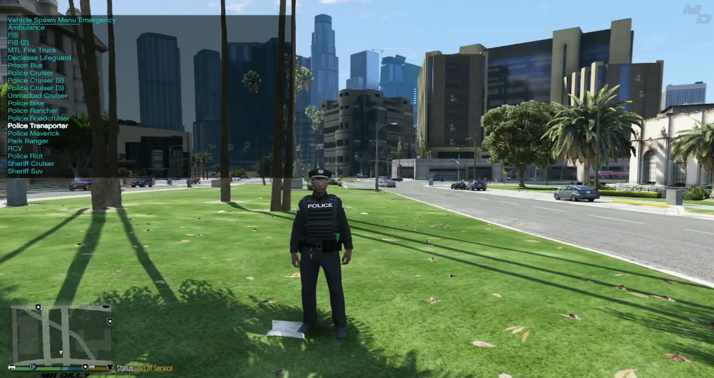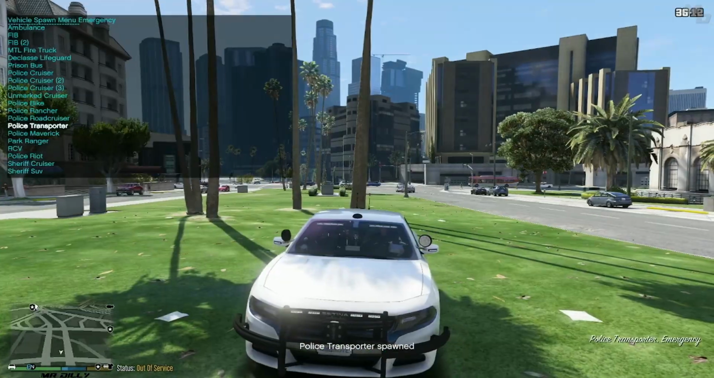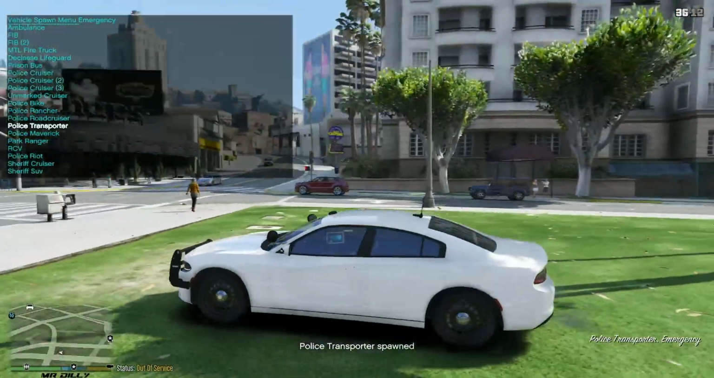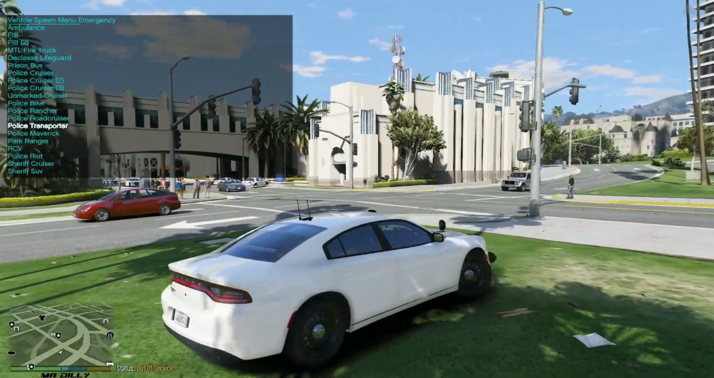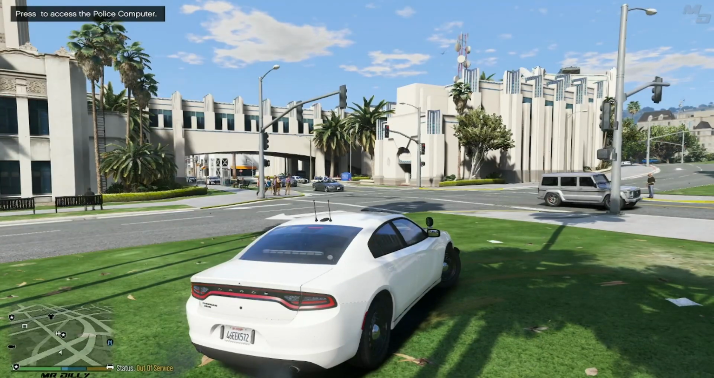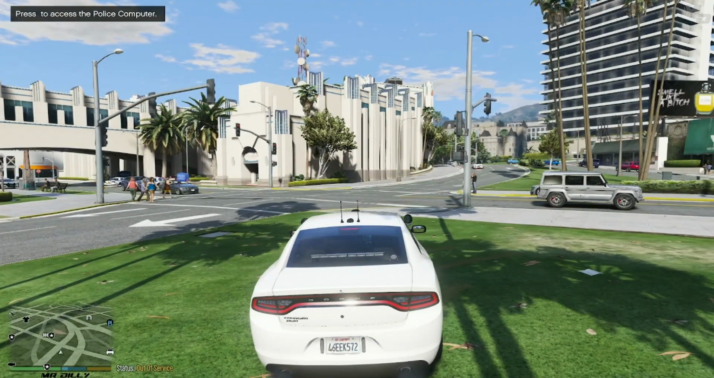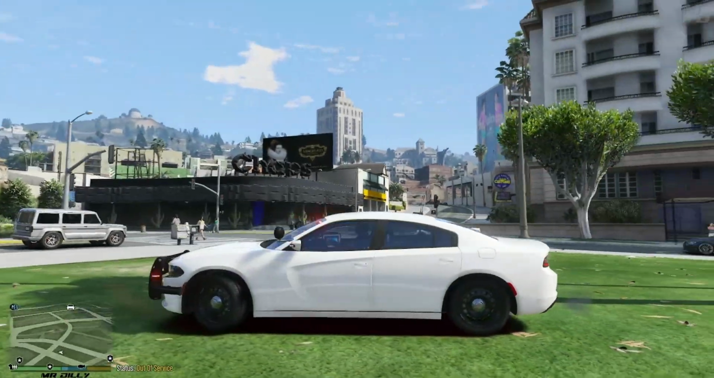So let's go ahead and spawn this one. All right, there it is. So this is what is going to be showing up sometimes when I do call in for a transport. And it does have ELS as well. So it does have ELS lightings and everything like that.